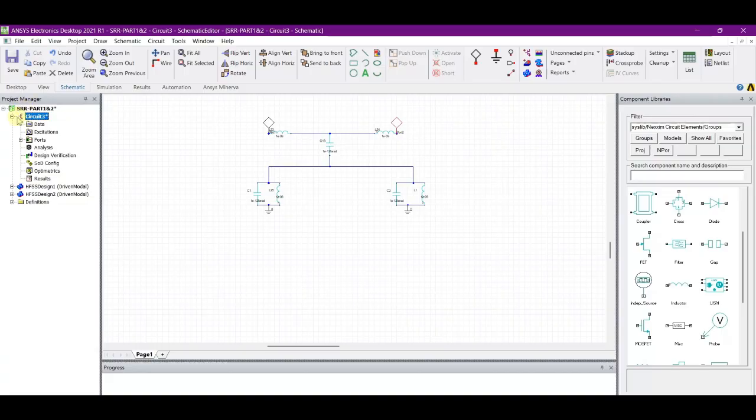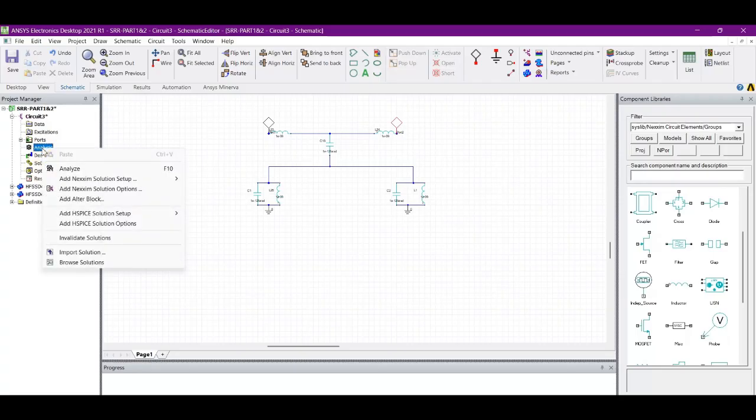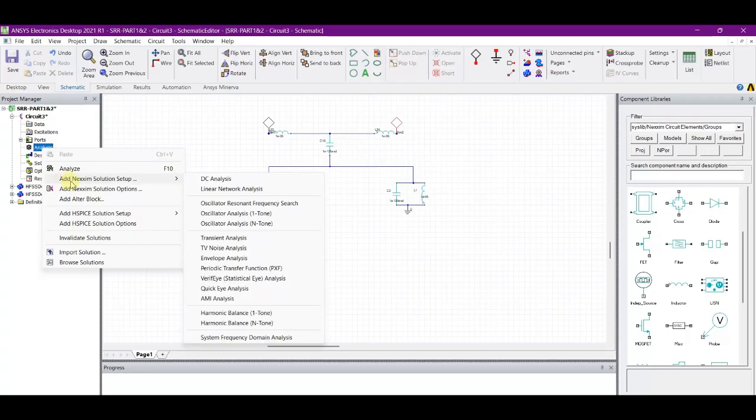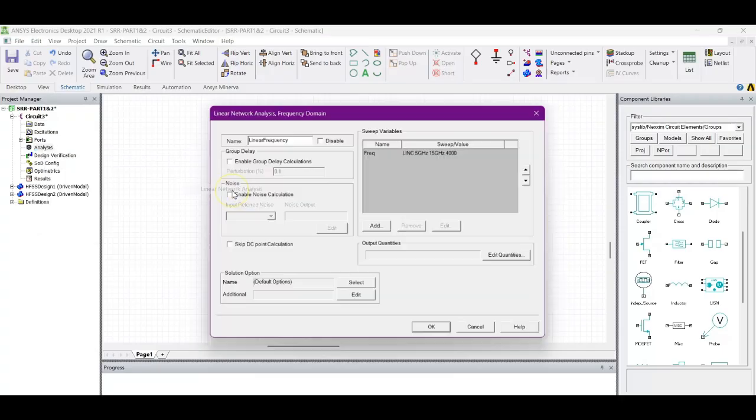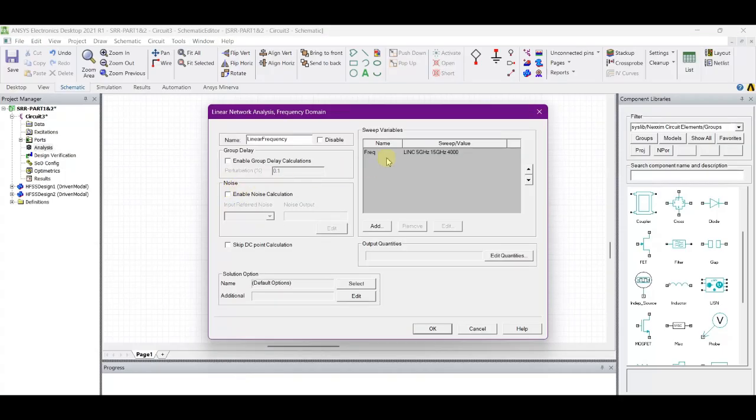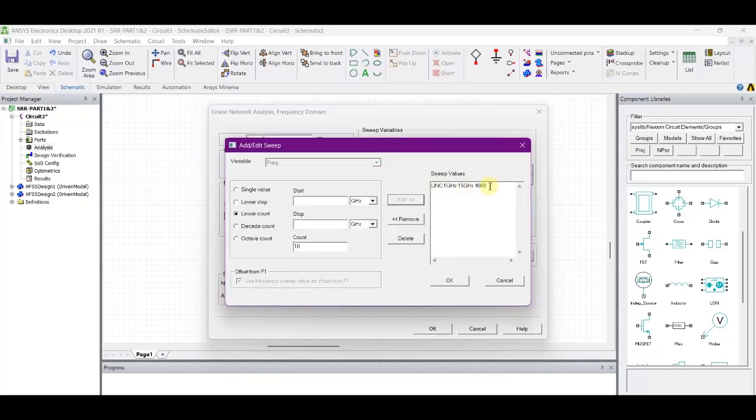Now just open the project tree. Right click on Analysis. Then add Maxwell solution setup and choose linear network analysis. Here you will find the sweep variable named frequency. Here sweep is already written, so just double click on frequency. If there is something, delete it, or if nothing is there, then you can directly provide the values.